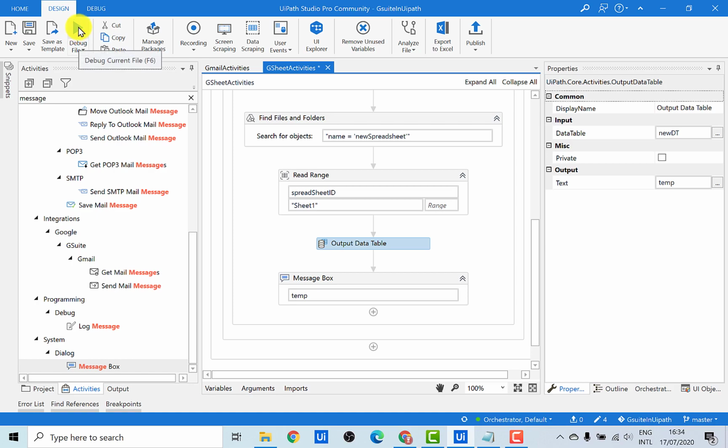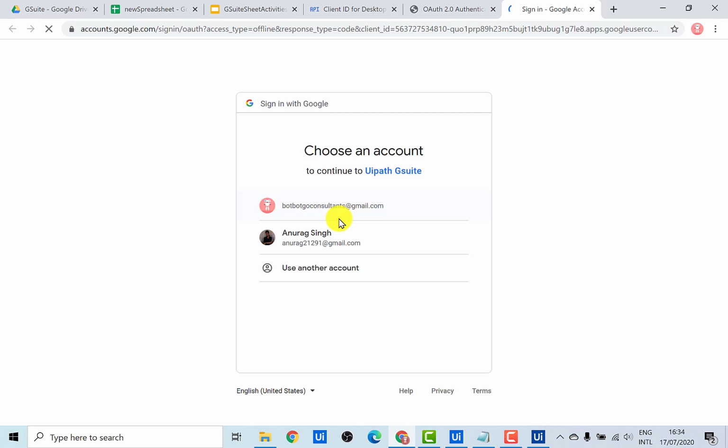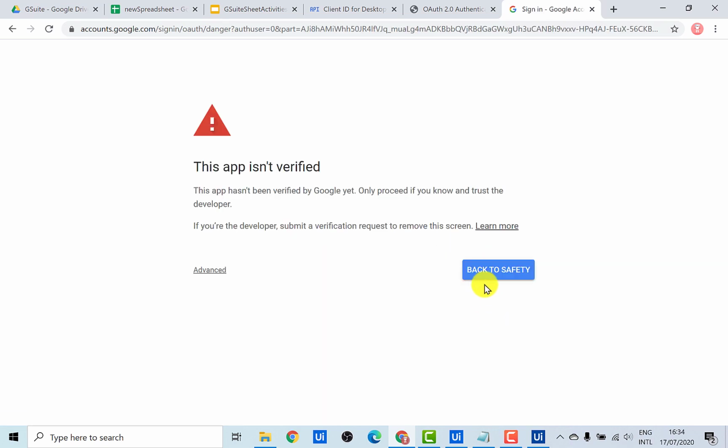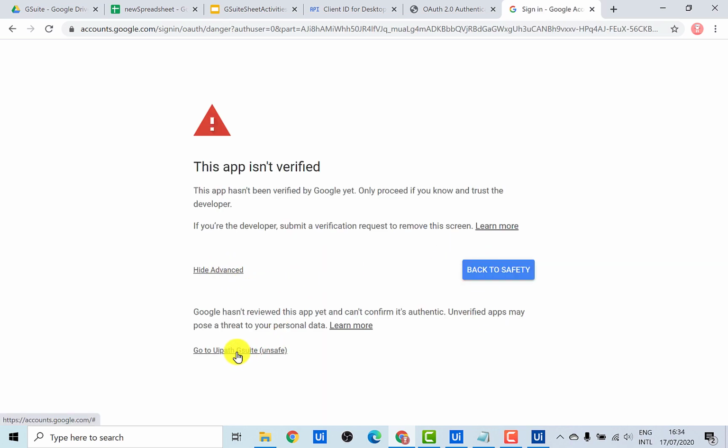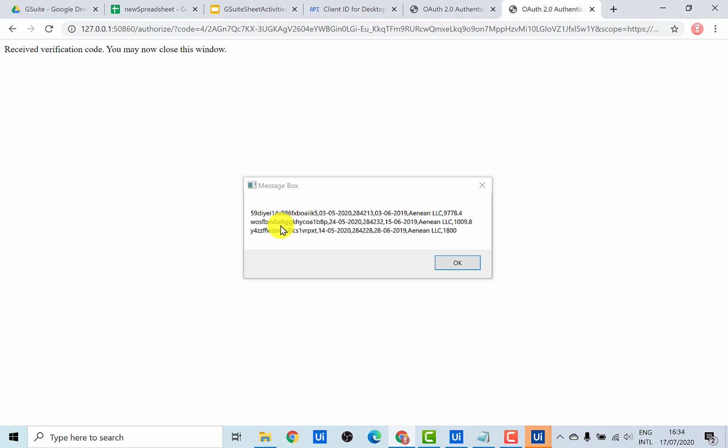And for that, I will just click on debug file. And we should soon get a message box. But before that, we need to give access to the application. And just click on allow. So once that's done, we would get a message box.